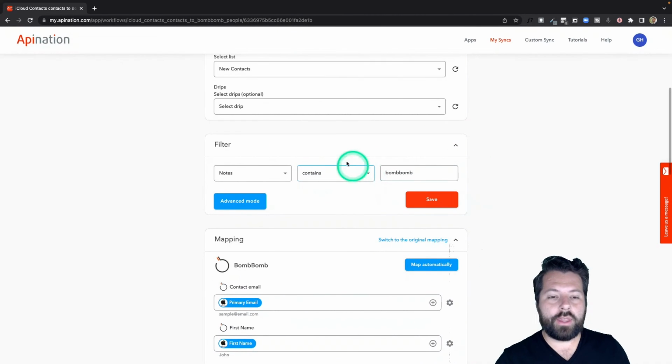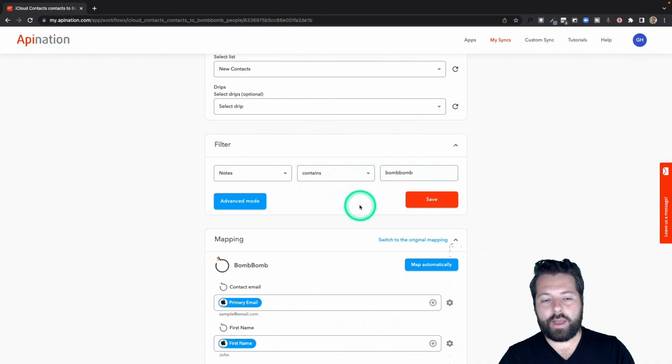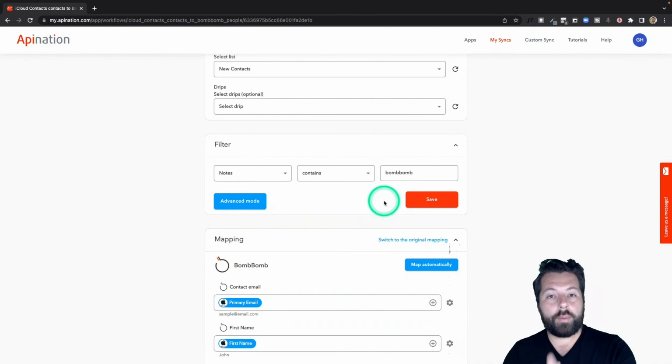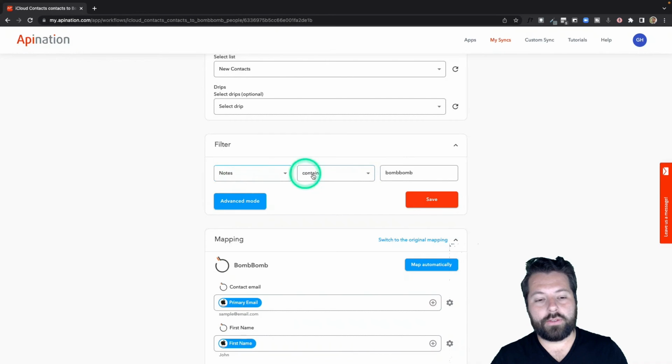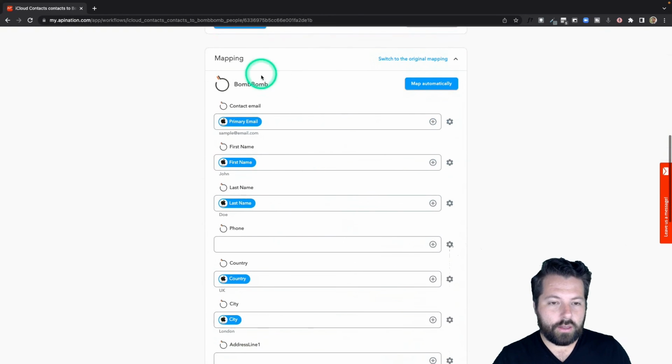And you can do the same thing, have a drip campaign for buyers, and then in the notes contains buyers, have a drip campaign for sellers, notes contain sellers. And this way you can drop them onto different automations into different lists in BombBomb just by putting different words in your notes. Let's come down here to mapping.